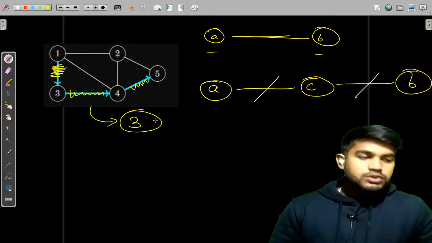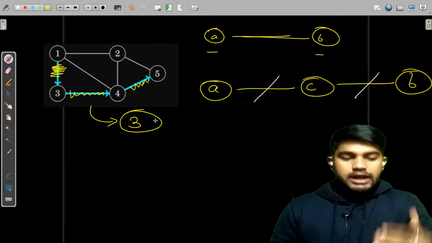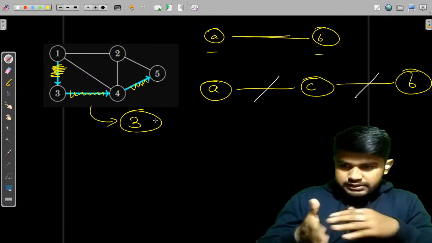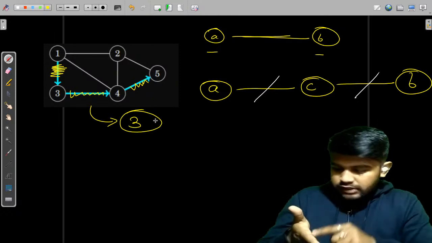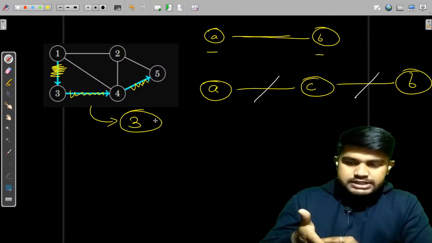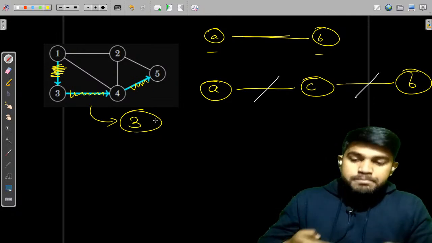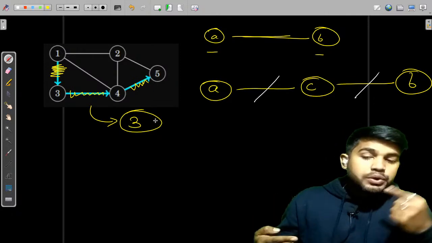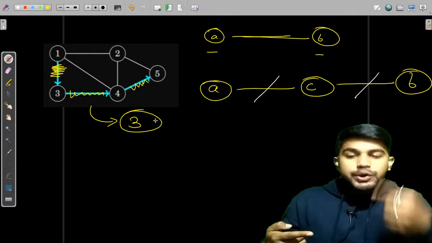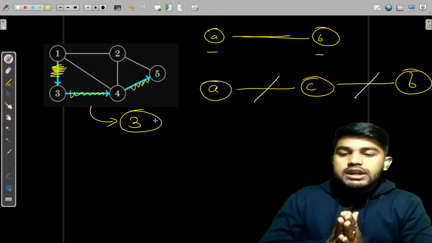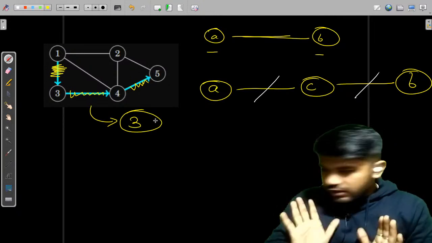Suppose your girlfriend's house is after 3 lanes. So the first lane is your first edge, then the second edge, then the third edge. So the number of edges that you encounter in the whole path is the length of the path. Okay, fair one.